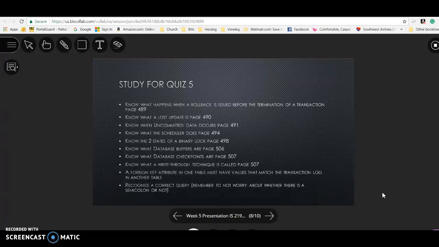Remember not to worry about whether there is a semicolon or not. So, if there's a semicolon, if it's correct otherwise, then you accept it. If there isn't one but it's correct otherwise, then you would accept it.